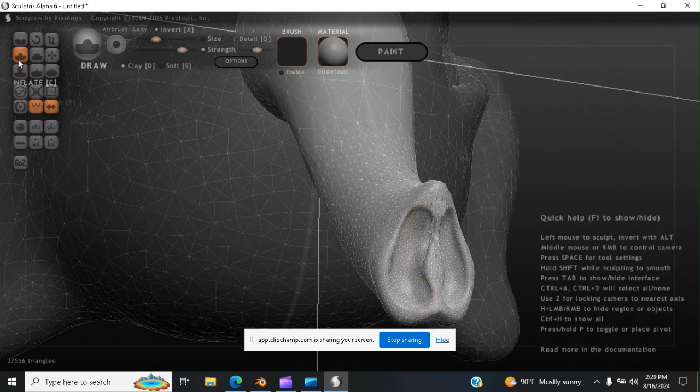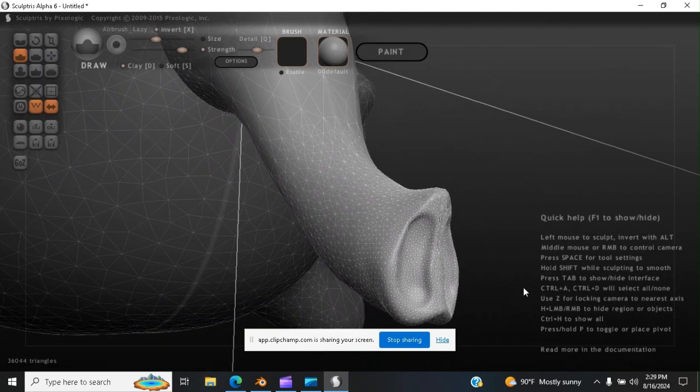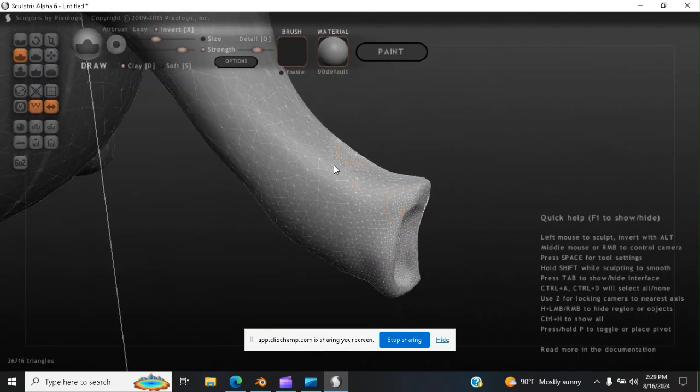Whoops. Control Z, Control Z, there we go. Control Z. Put the strength down just a bit, as well as the brush. Make the little crease marks. Of course, you can use the hair.